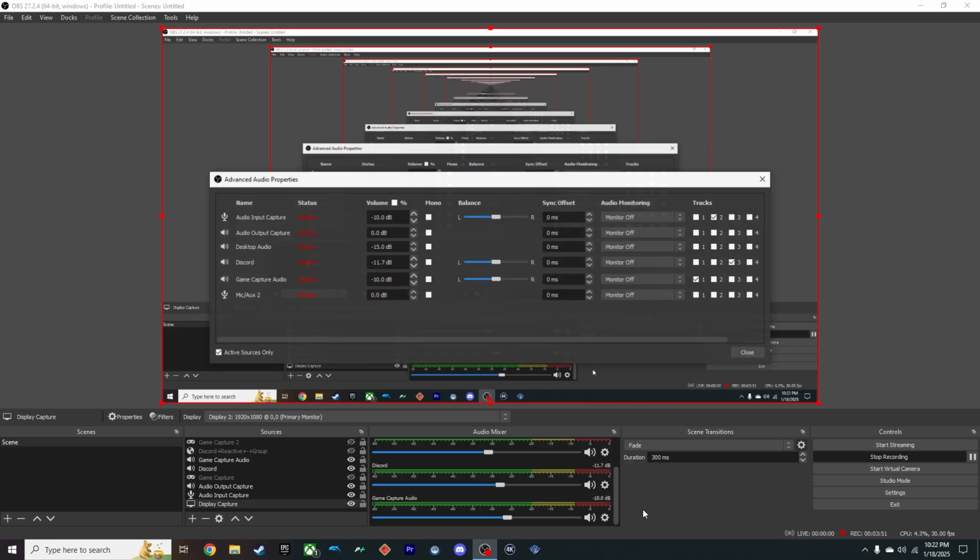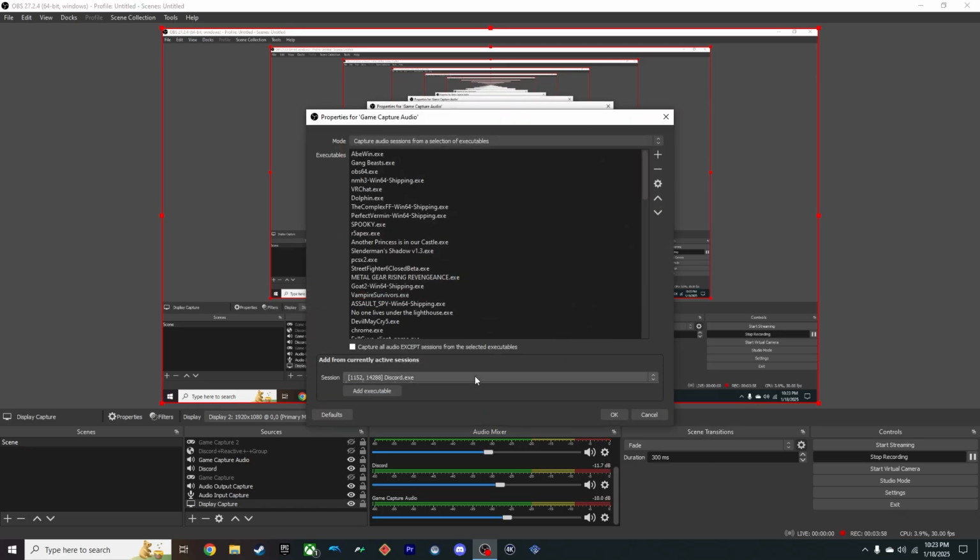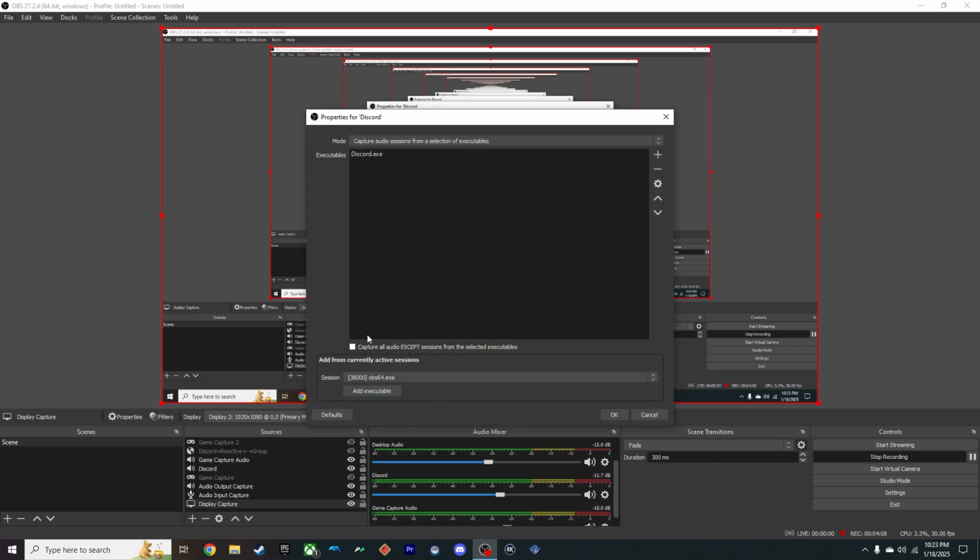And every time we start a new game, I do have to go into, is it advanced? No. I have to go into properties and just click when the game is running. It should be here, and just add that as an executable, and it will be picked up. Discord, much the same, but you only have to do it once. Just have it only be picking up Discord, and you'll be golden.